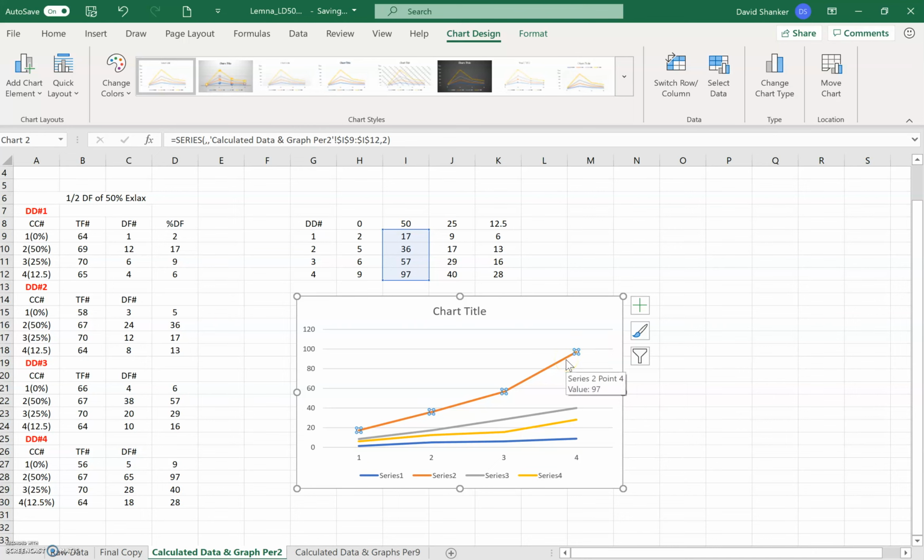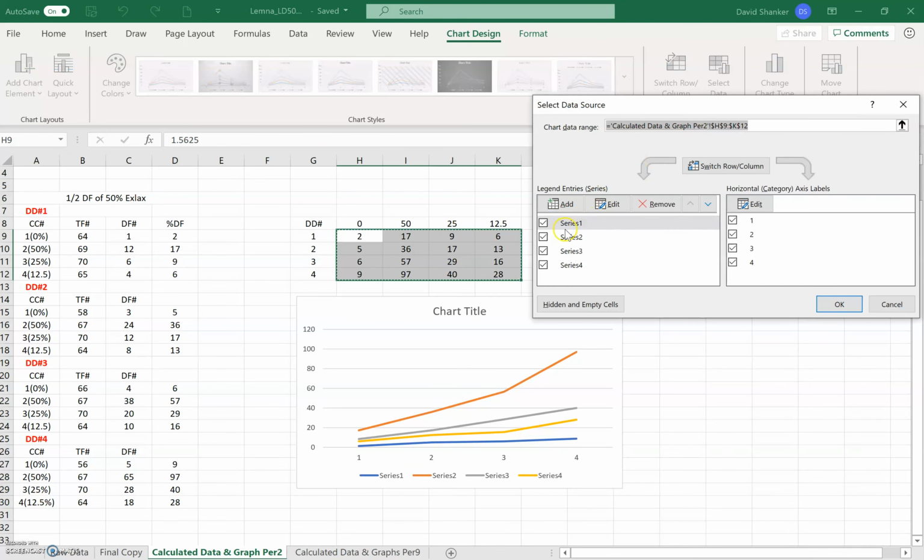Now, the rest of this you should know how to do. But let's go over how to convert the legend. Remember how to do that? We go to Select Data, and we have to change all of these series names into the names of the value of the concentrations. Start with Series 1 and hit Edit.